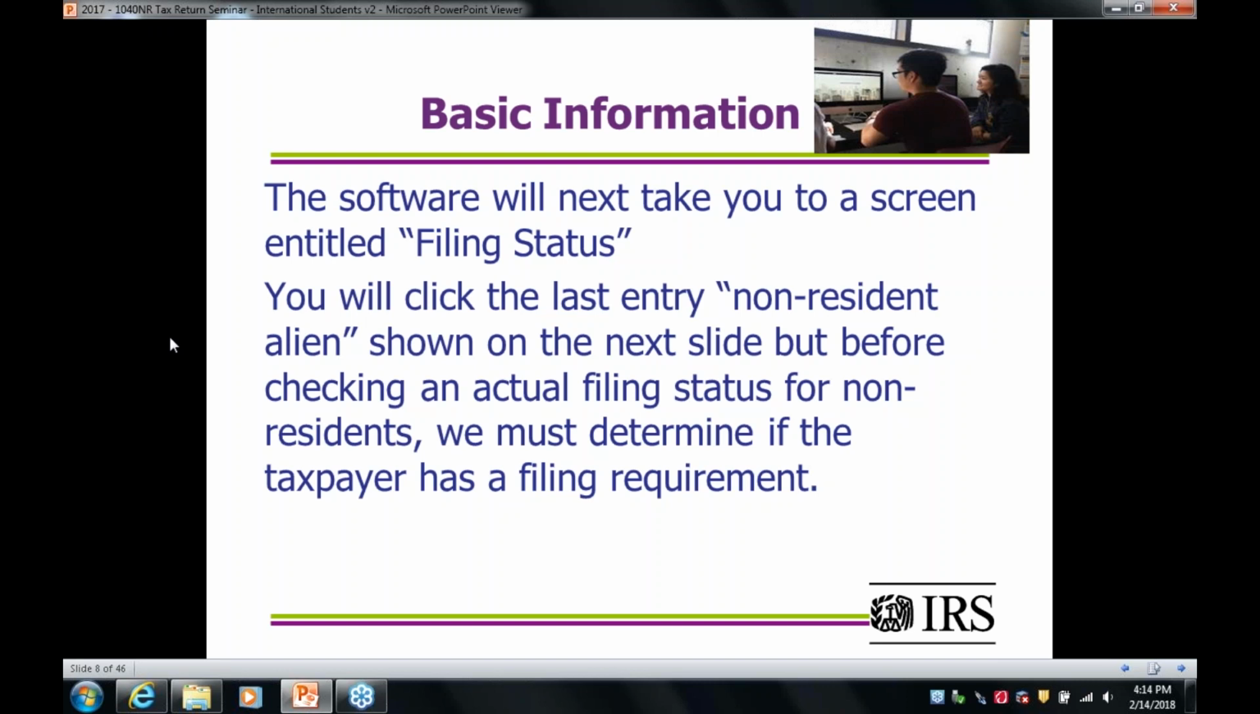Okay, the software will next take you to a screen entitled Filing Status, and we'll look at that in a moment. You'll click the last entry on that screen that says non-resident alien, and we'll see that on the next slide.